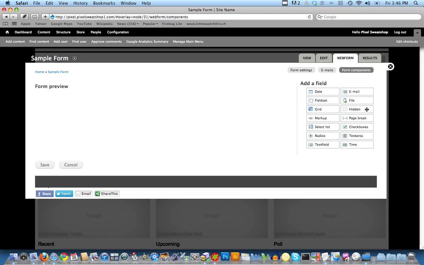You might want to have something hidden to the end user, but when it's sent to you, there's some information in there about office use only, that sort of thing. Any extra markup you would like to add, so extra text or anything like that. Complete page break, so if you get into long forms, you can get a page 1, page 2, page 3, page 4. A select list, so like a drop-down select list with multiple selections, or a checkbox list, radio buttons, a text area, which is just like a full body area, a text field, which is just a single one-line field, and then time.